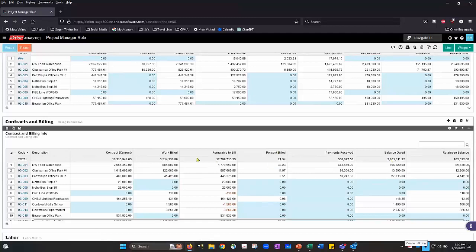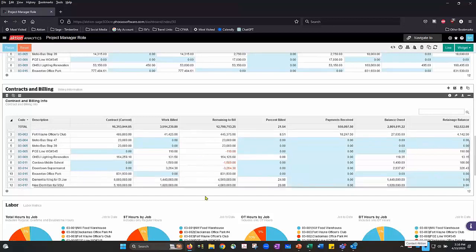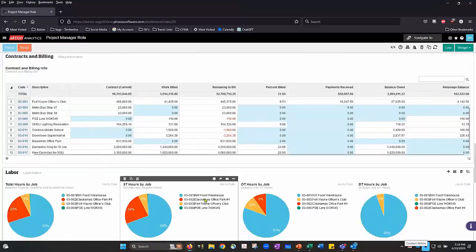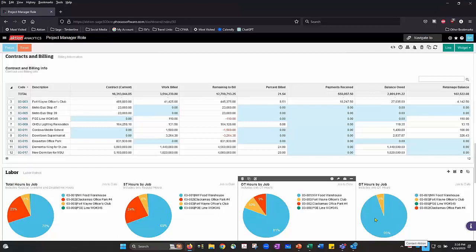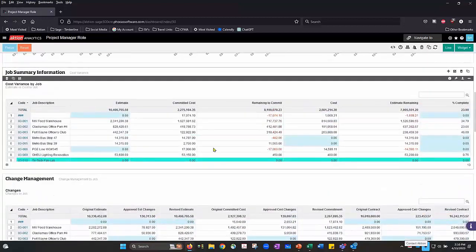So you've just got a good place here. You can see a lot of information. As I scroll down, you start seeing some graphics form at the bottom. You can do labor analysis and tracking hours and things like that as well. So I'm going to scroll back up just a little bit.